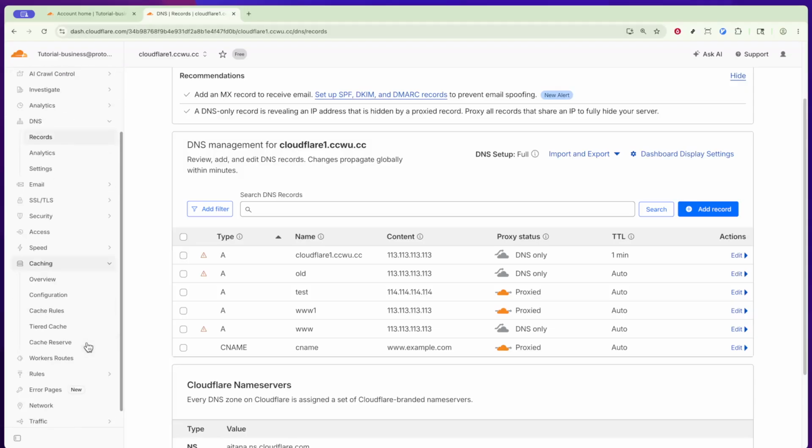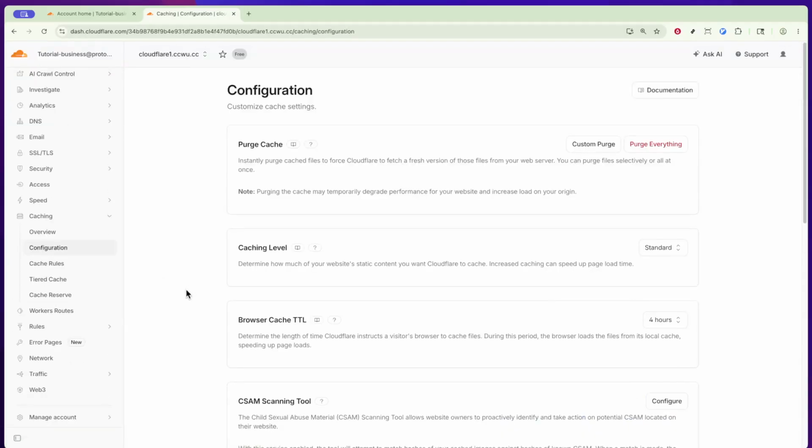Next, head over to the caching section and click on Configuration here. You'll want to set your caching level to standard. This level strikes a good balance between caching efficiency and ensuring your site's dynamic content still updates properly. While you're in this section, enable the browser cache TTL.